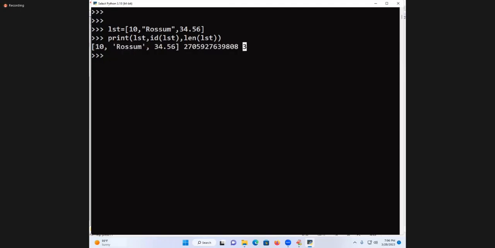Come on now. LST is equal to this data. Print LST, and print the LEN of LST. What values are printed here? 3 values are printed. This is the data. What is the length? 3. Is it empty or non-empty? Non-empty. LST dot, what is the function name? Clear. Tell me, students, you already know the answer. What will the clear function do? Removing all the elements of the list.